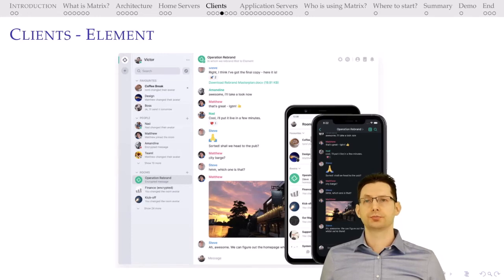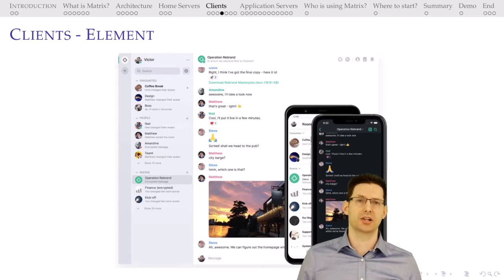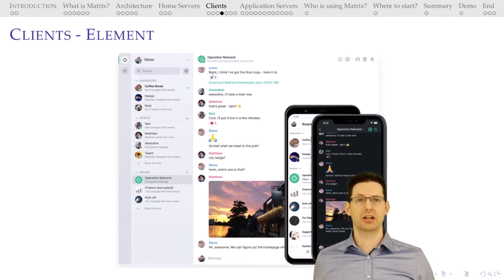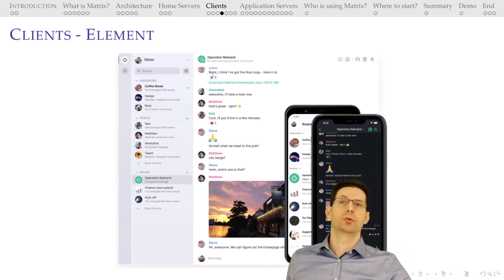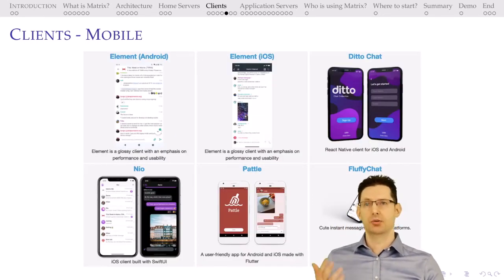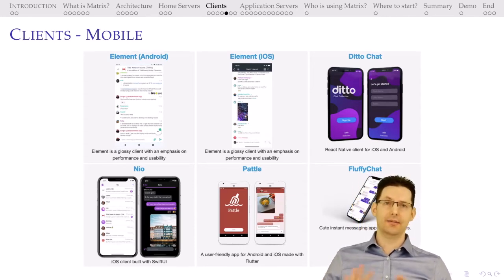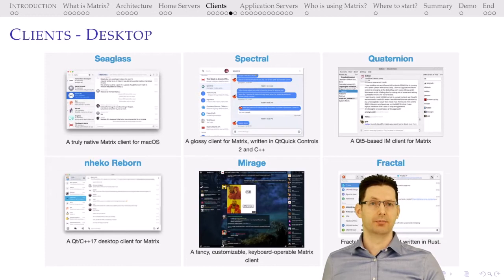There are also fancy clients. Element is the reference client, which implements most or all of the features which Matrix has. It is available as a web app, a desktop app using Electron, or a mobile app for Android or iOS. But there are, of course, other mobile apps. Here we see Element, Ditto Chat, Paddle, Fluffy Chat, Neo, with different feature sets developed by the community. And there are also some desktop clients as well.